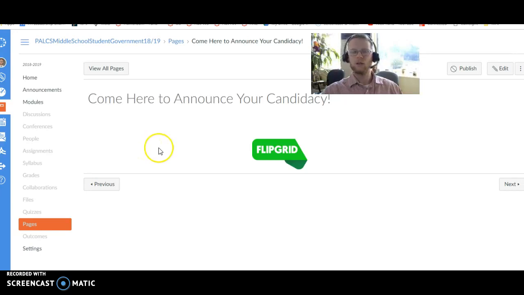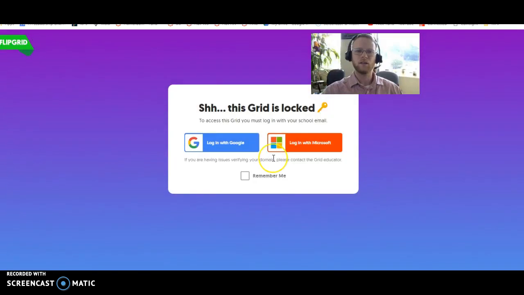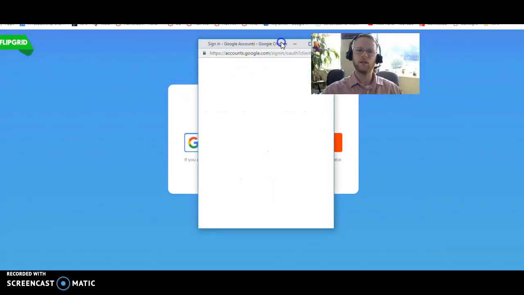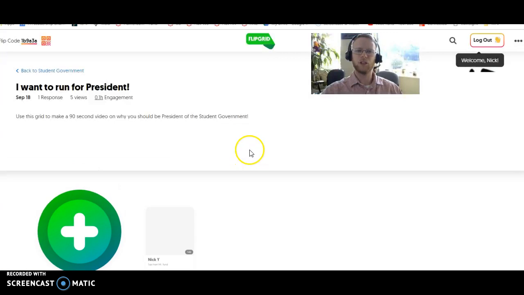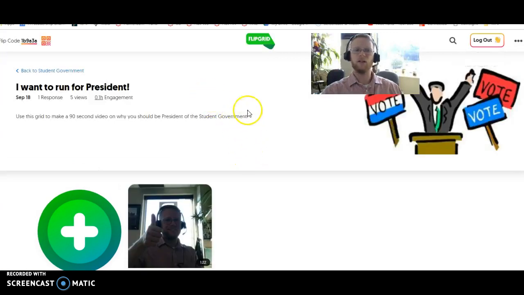To run, you're going to make a 90-second video on Flipgrid. This video, when it's completed, will be chilling up here. All you have to do is click on the link for Flipgrid here, and it'll say, shh, this grid is locked. If you simply click login with Google, I have it set up so that it will log you in with your school domain. So make sure you pick your email address that has the @palx.org in it. And that should do the trick. That will take you right to the thread.